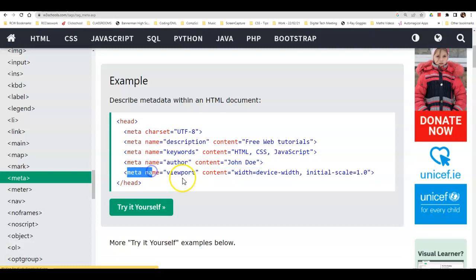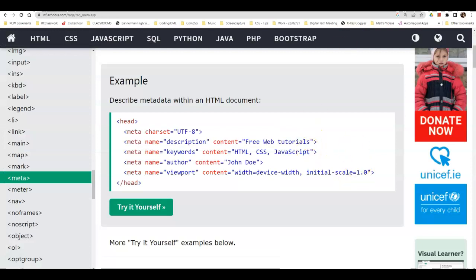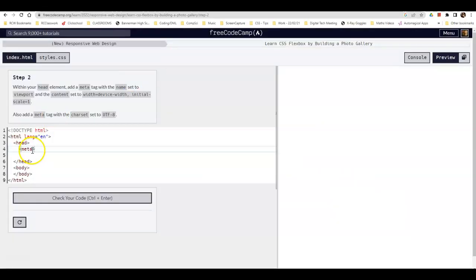So I'm going to go back in, and that's just showing you that an awful lot of the stuff that I do is going to websites and checking out how we do it. So if we go in here, we're going to say meta, it's a self-closing tag. I just have to jump back there, sorry, and see if there's a backslash at the end of it. There's not. So we've got meta.